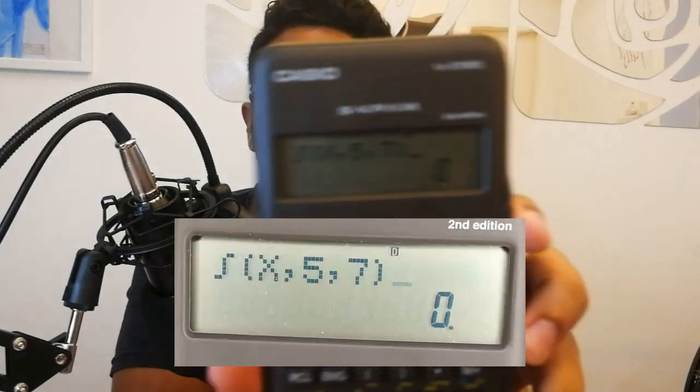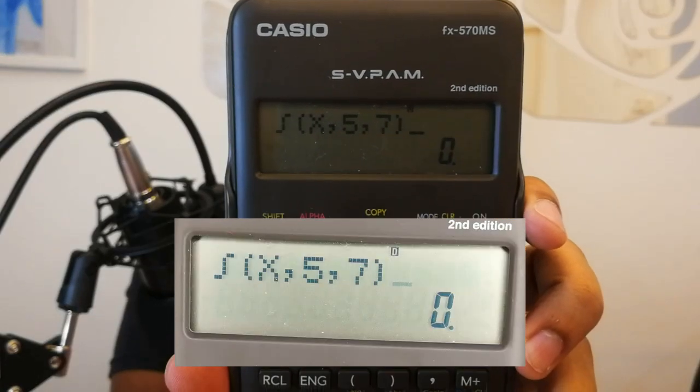Now the next thing you do is click the comma. The comma here is above the delete. Click comma and enter your lower limit first. So our lower limit here is 5. So I press 5, and then one more comma, and then the upper limit is 7 and close bracket. So integration of x with limits 5 to 7 will look like this. That's how it will look.